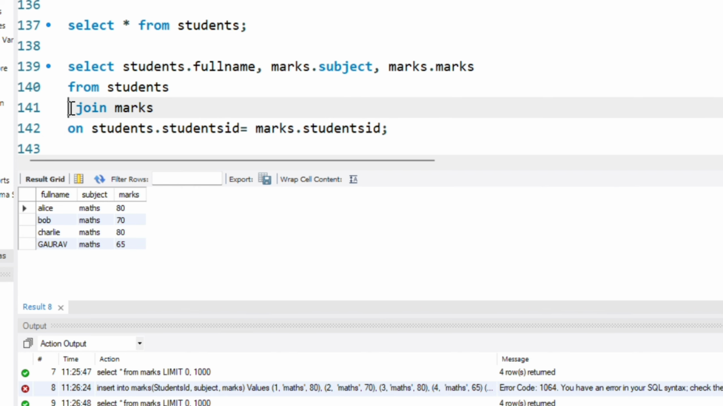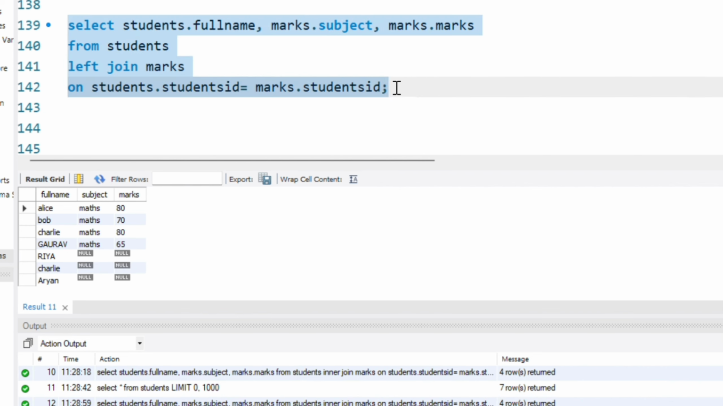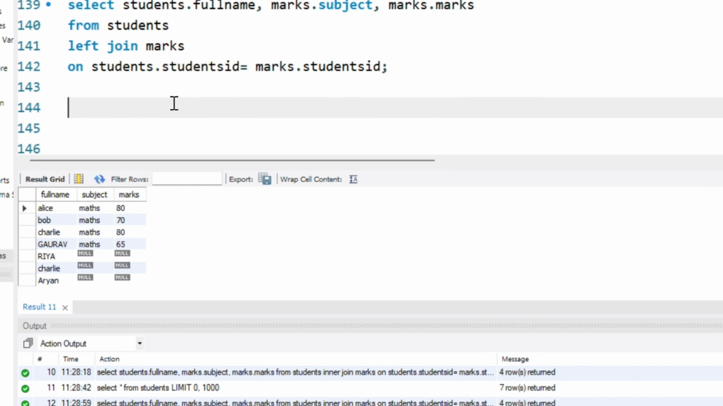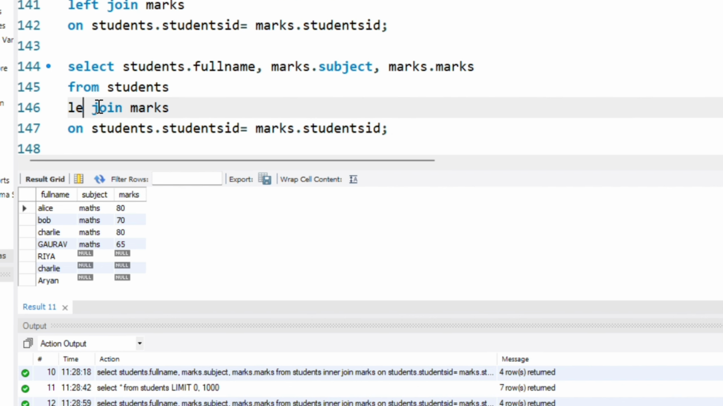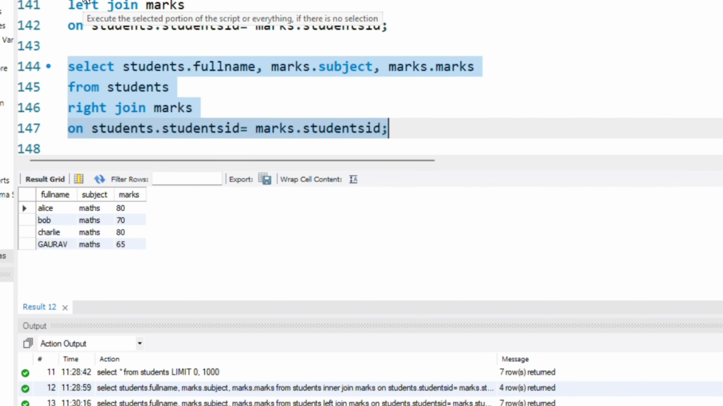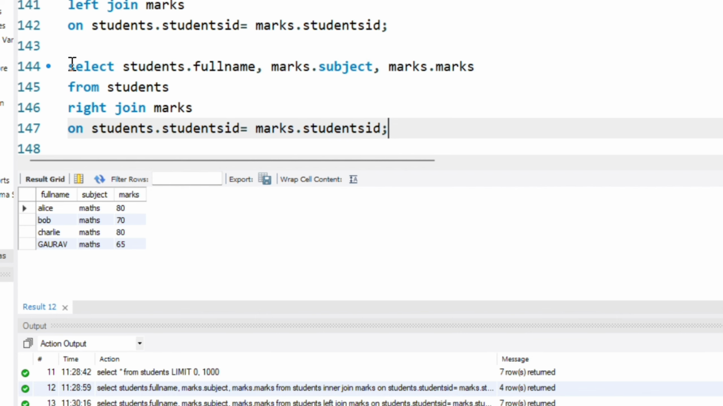Here left table is students and right table is marks. So the table which is written after the word join is the right table, and the table which is written earlier is the left table. So here, see, all the rows from the students table are retrieved in left join, and in right join all the rows from the right table are retrieved and matching rows from the left table.